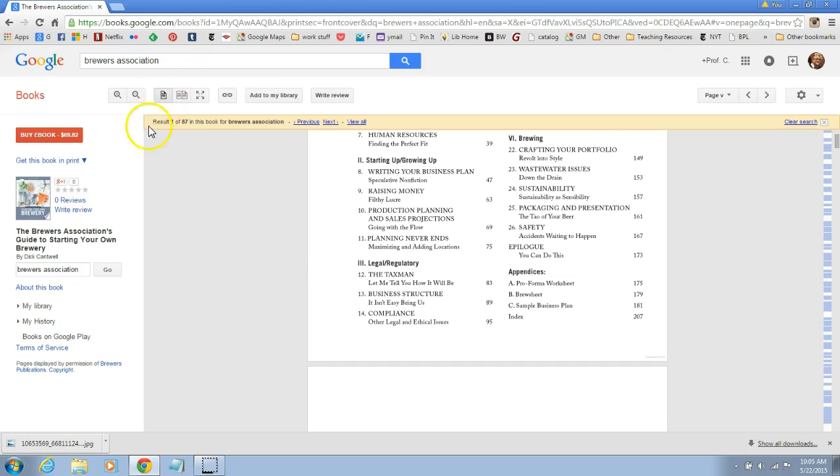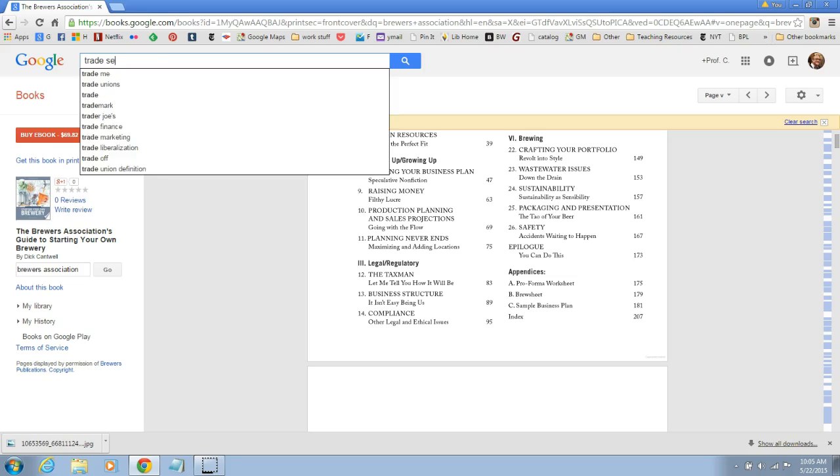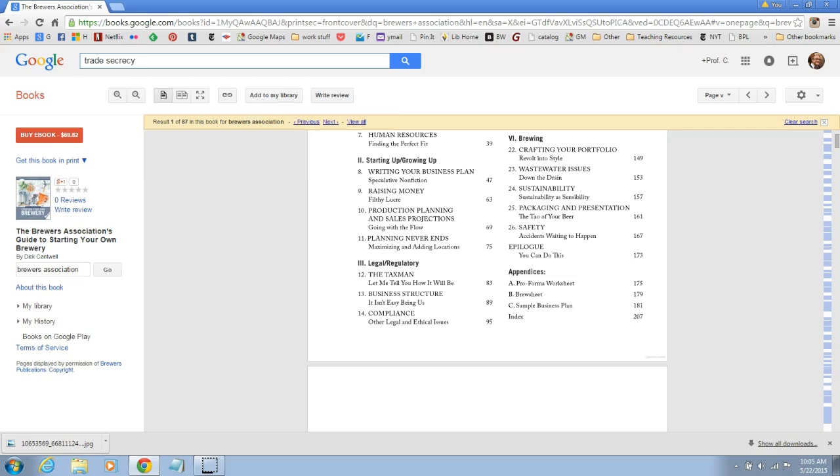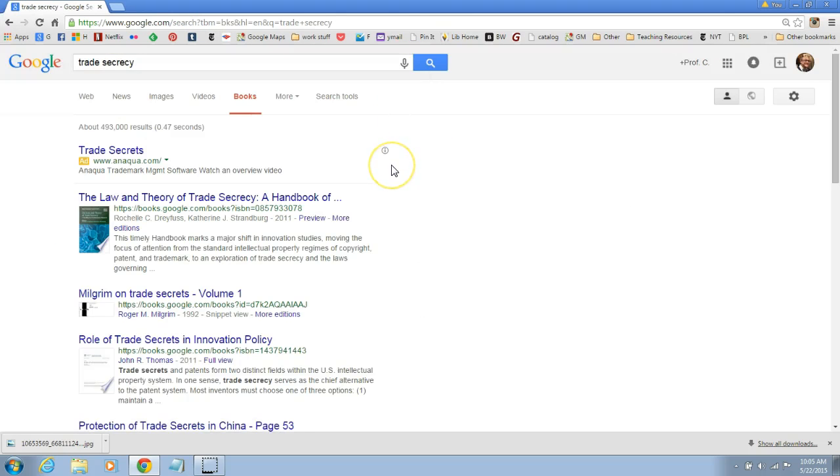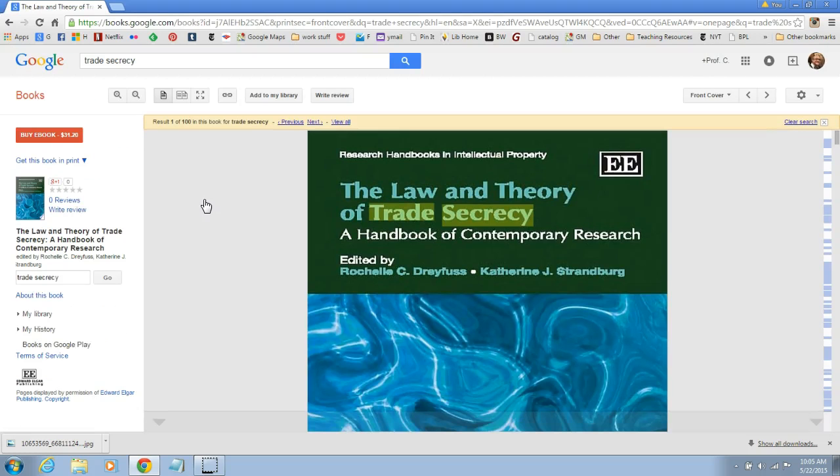Let's take a look at another aspect of the brewing industry that I've discussed with you a little bit, trademark. So I'm going to look to see if there's anything on trade secrecy. I'll start by searching that, and then I'm going to narrow my search down. Actually, I'm not. I see something right here that looks like it might be useful for me. The law and theory of trade secrecy. This looks like a pretty darn good book.